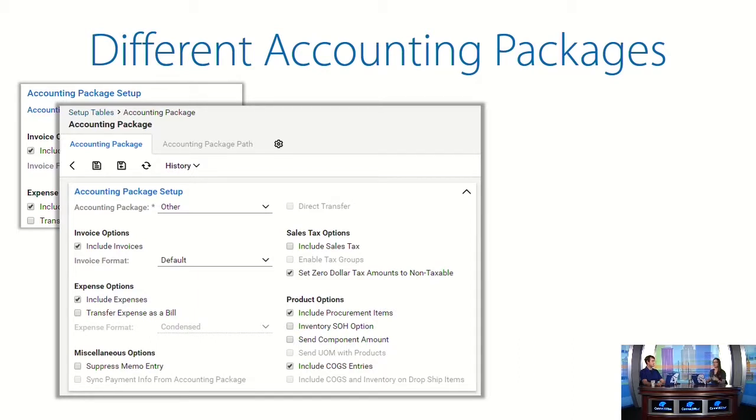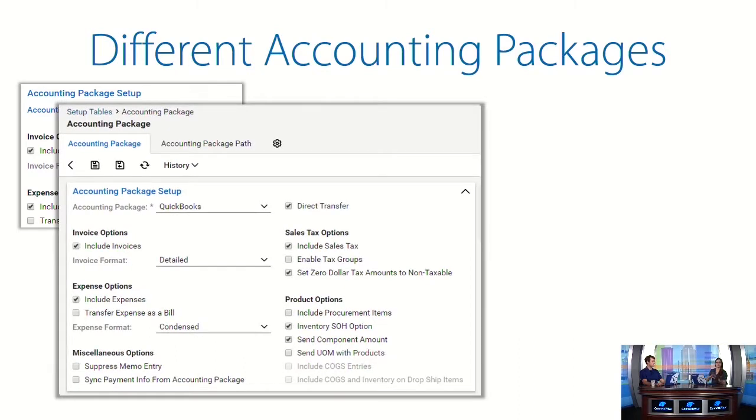Now, when I change this from other to QuickBooks, you'll notice different fields are grayed out, different fields become available, because QuickBooks has slightly different functionality, slightly different features than QuickBooks Online. And this will work for every single package that we have listed here. Now, I mentioned QuickBooks Online, but that does cover a wider variety of packages. So if you go into the documentation, locate your accounting package, it'll tell you to select other or which one's appropriate.